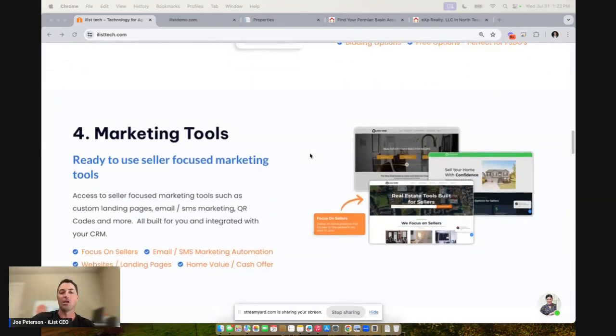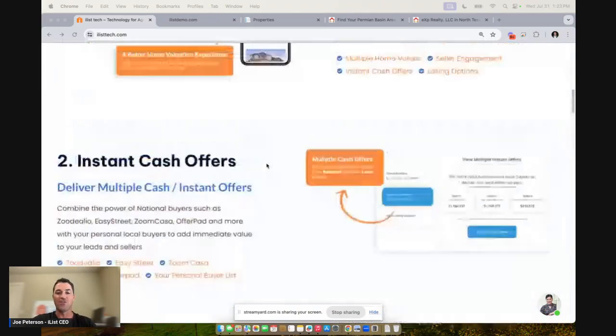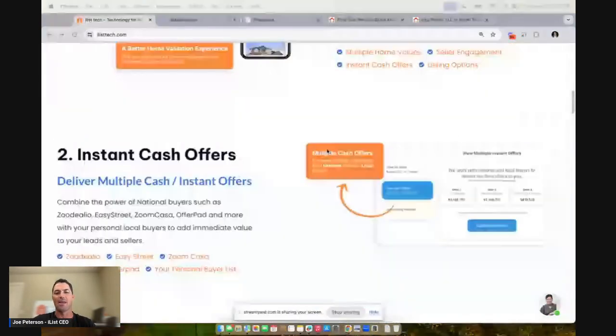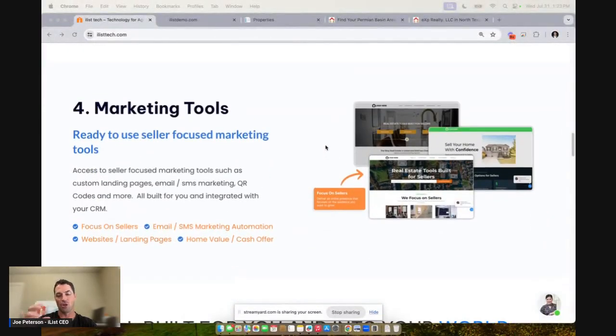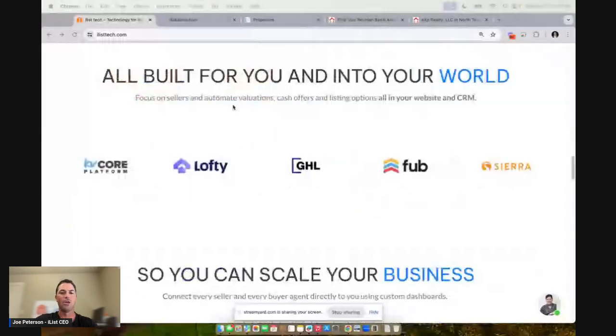Now, the last thing we're going to talk about is our marketing tools. So these functionalities up here are great. It's going to add immediate value to your world. But where we start seeing real conversion is when we layer in our seller-focused marketing tools. Our seller-focused marketing tools include email marketing, CRM integrations, landing pages, QR codes, and more. And I'm going to show you how all of these marketing tools work together to drive more seller conversations to conversions.